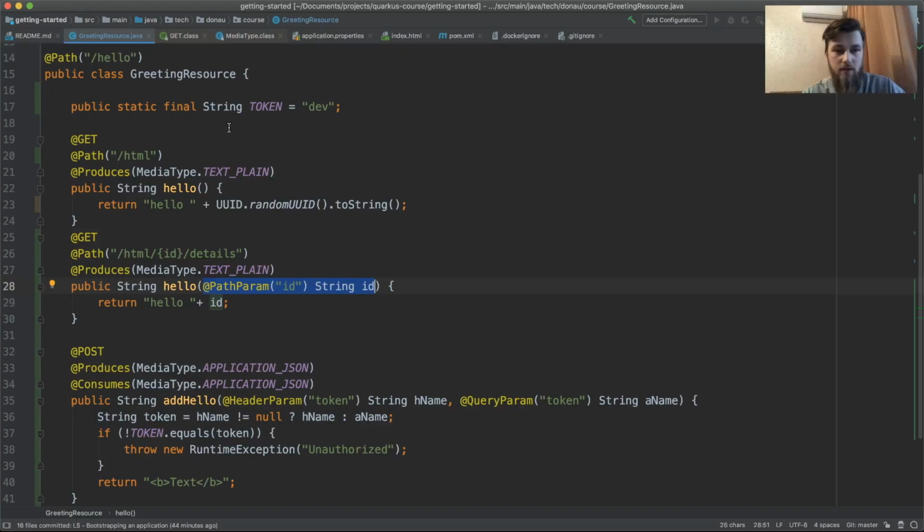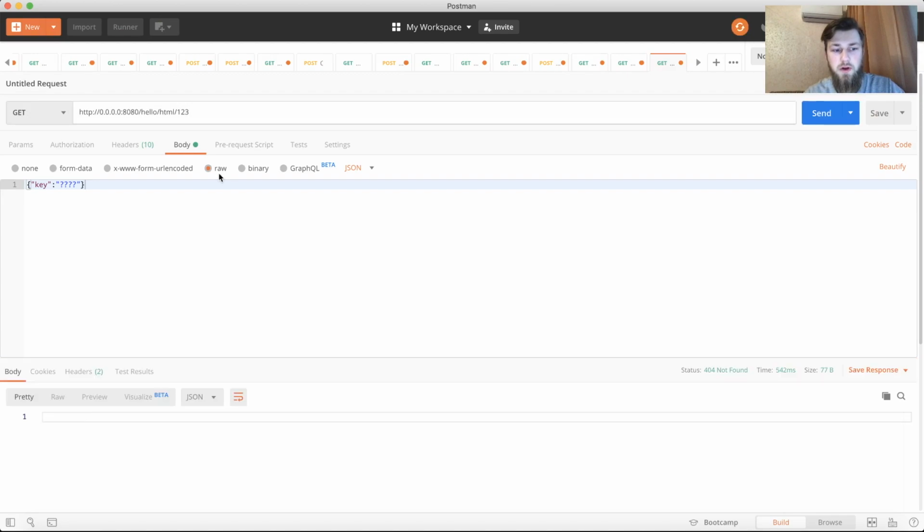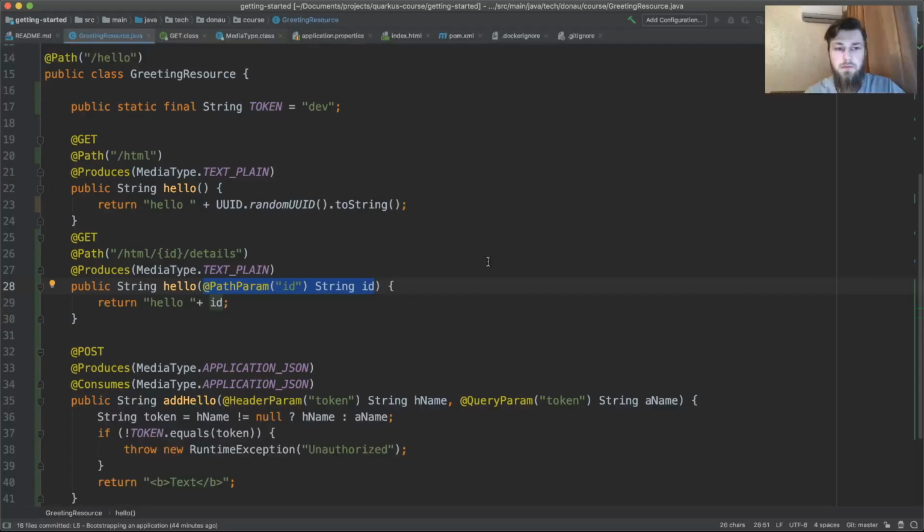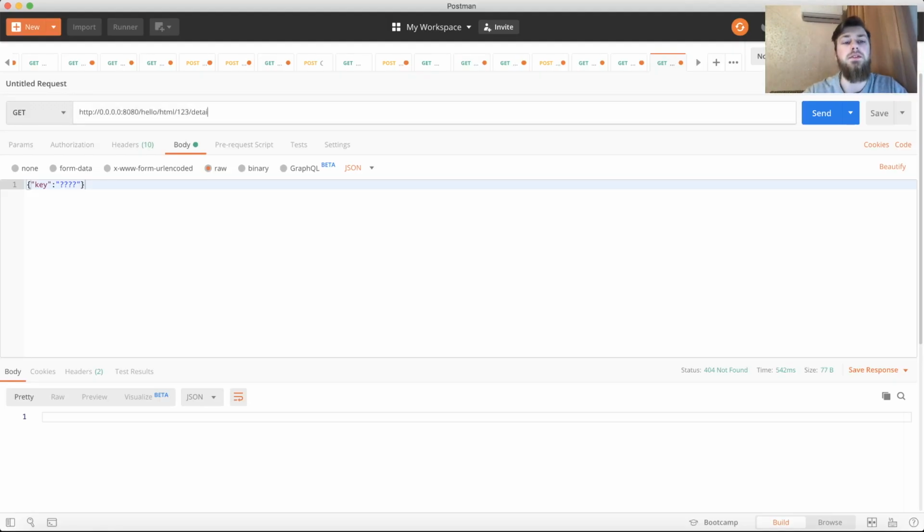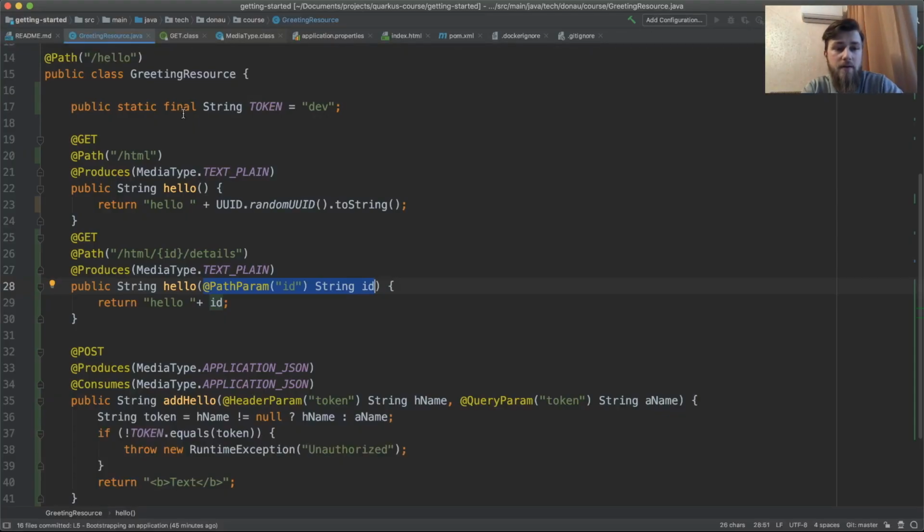So in this case, you can see that this won't work anymore because it's not found. There is no such endpoint. But if we put /details at the end, you can see that we have hello 1 2 3 in our case, or 3 4 5. This will show you everything that goes into the path parameter.